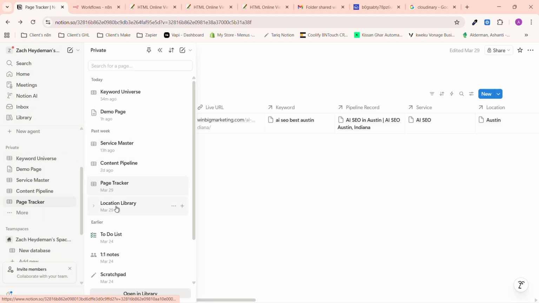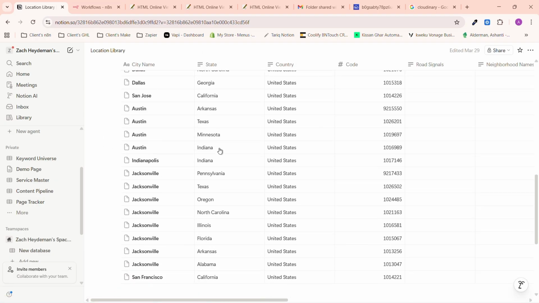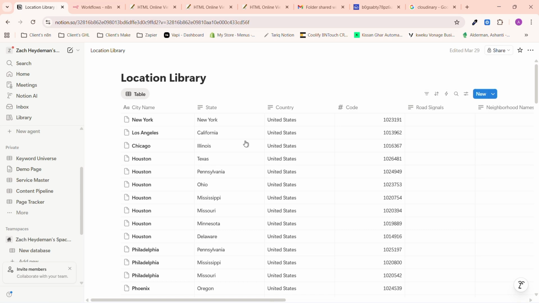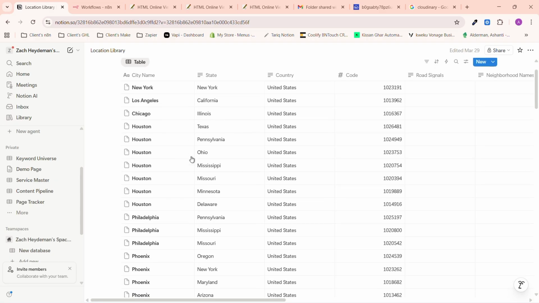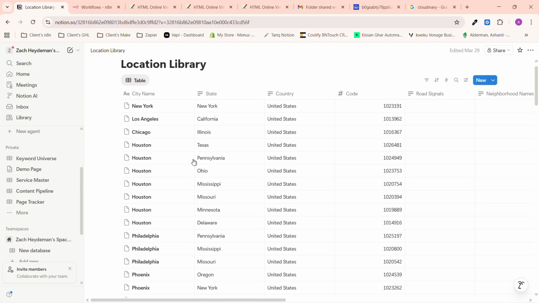Here, we have put the locations for all the states in this table. So if the client is from the USA, this table generally does not need any changes. But if they are from another country, what they have to do is put their city name or country they want to target here. But if they are from the US, this table also does not need any specific changes.